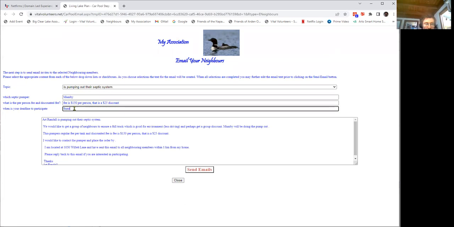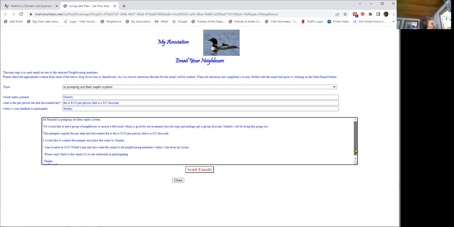And when do you want to order this by, to coordinate this? I'm going to say Sunday. I'd like everybody to get back to me by Sunday so I can coordinate it. You see it creates this little email below here using the key details. I can change any of this, so I can change the text. I don't have to go with this canned text. It's just an easy way to send it.